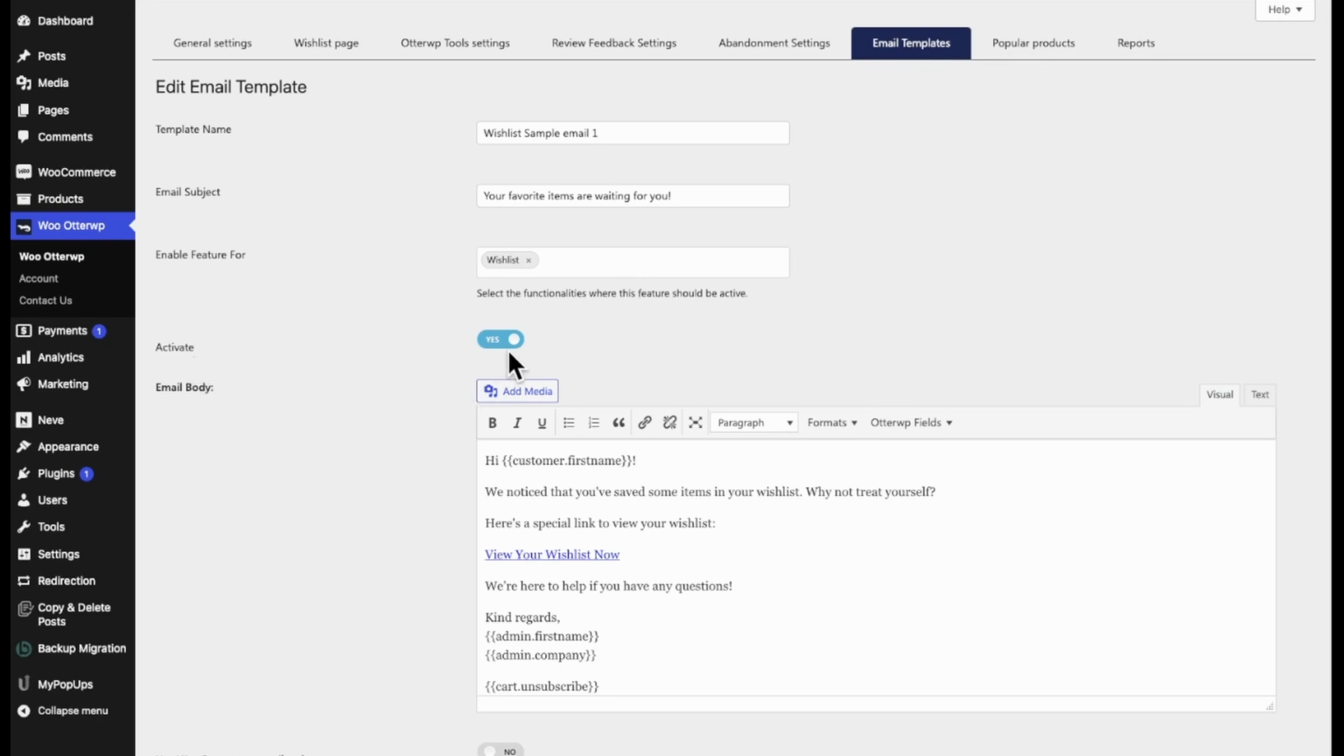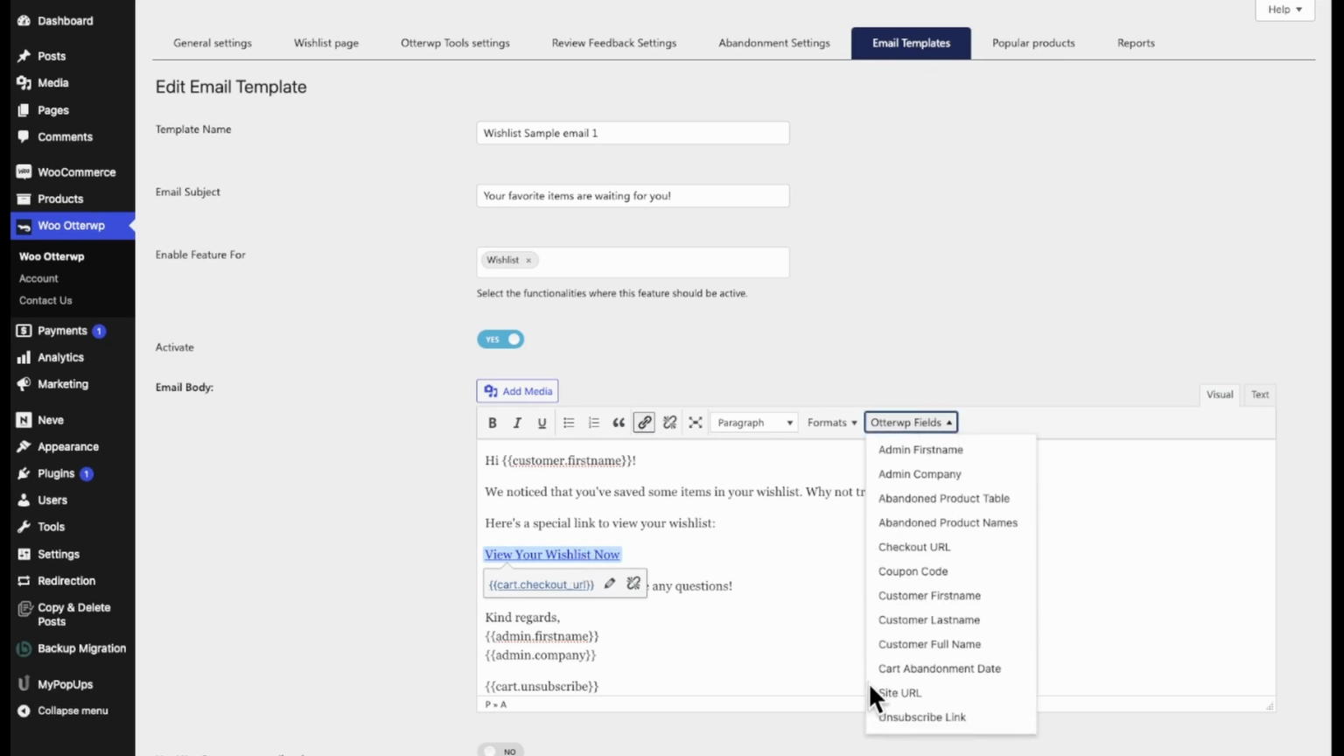And the next one is to activate or deactivate it. The next thing is the body of the email. In the body of the email, there are these smart tags, which will grab on abandoned carts, or if it's a user for a wish list, it can grab their name. And then you can put text in here if you like. You can put links into text using these fields here.